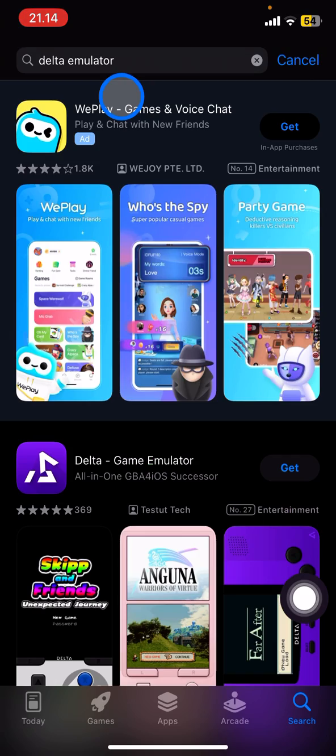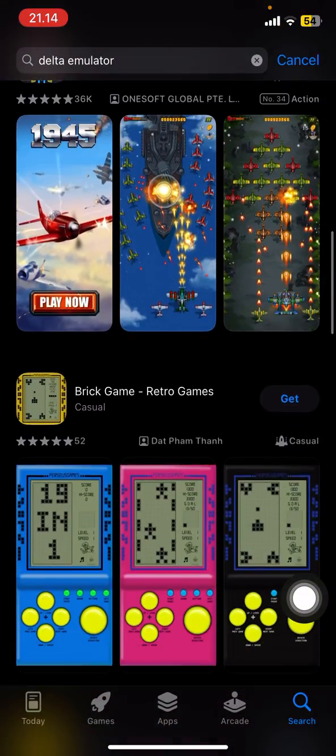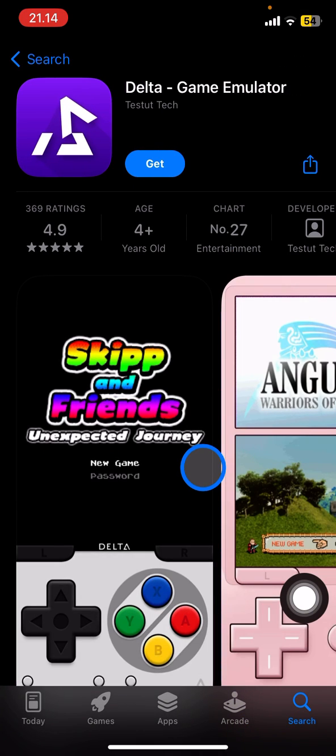Now a lot of emulator applications will pop up on your screen. You just need to pick the purple one with this type of icon, and tap Get to download this application and install it on your phone.